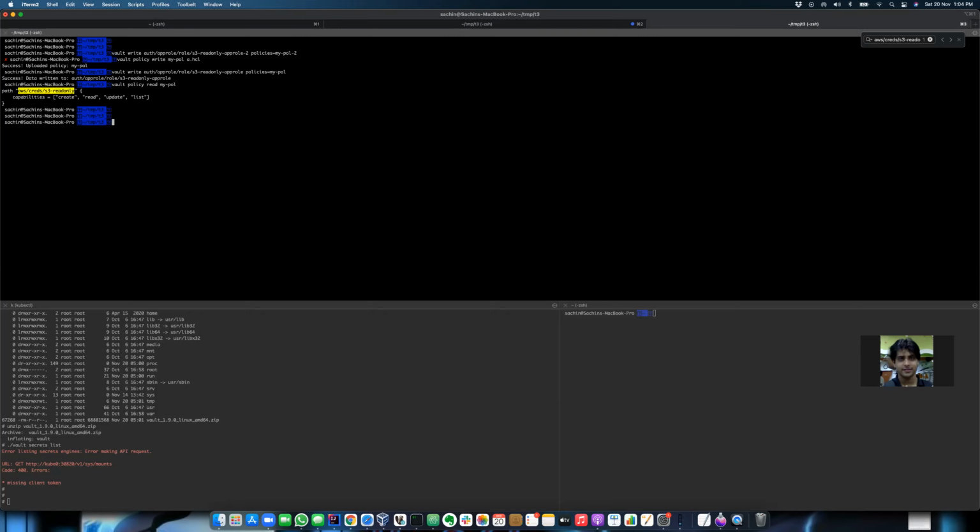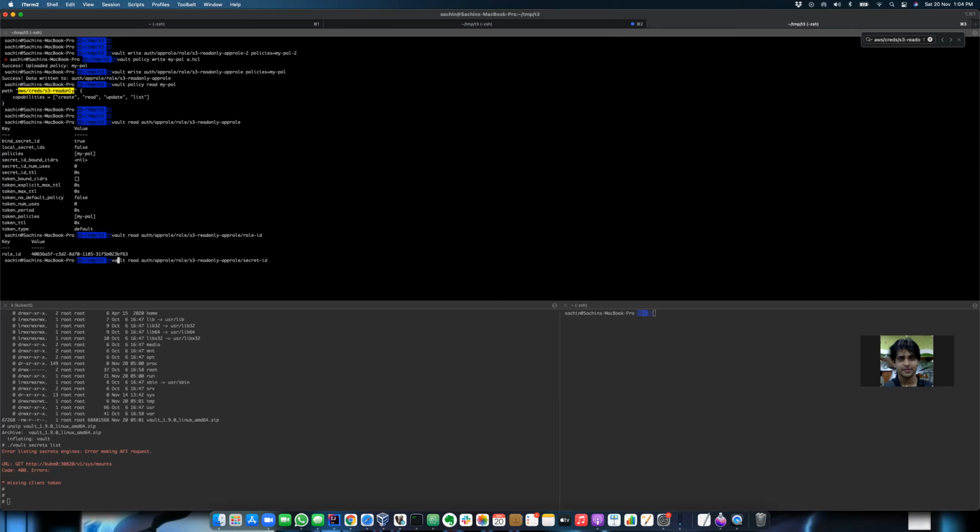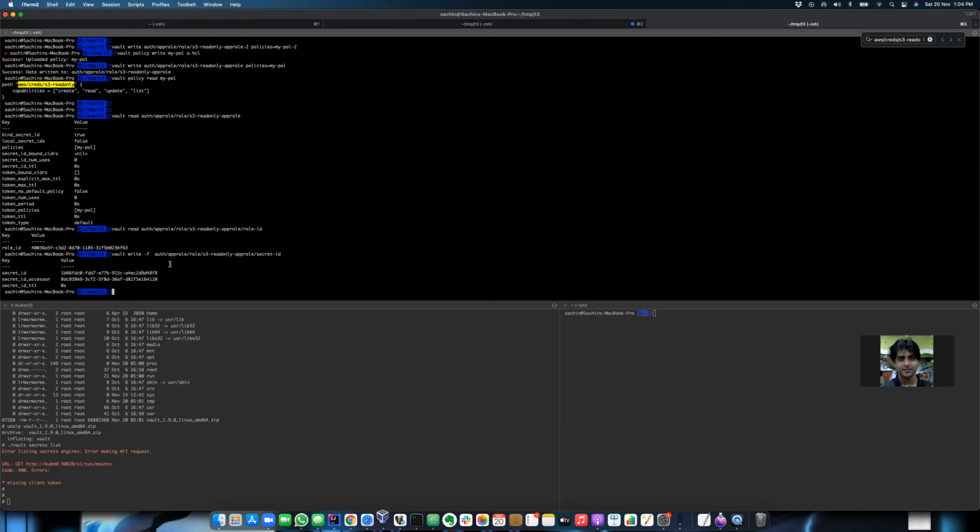Now the only thing left is to create the role ID and secret. So read. You can read the role which you have just created. To get the ID, you just need to say role-id. Right. So now you got the role ID, and similarly you get the secret ID. Secret, but for secret you don't need a read. You just need to write. Now you have a role ID and a secret ID.